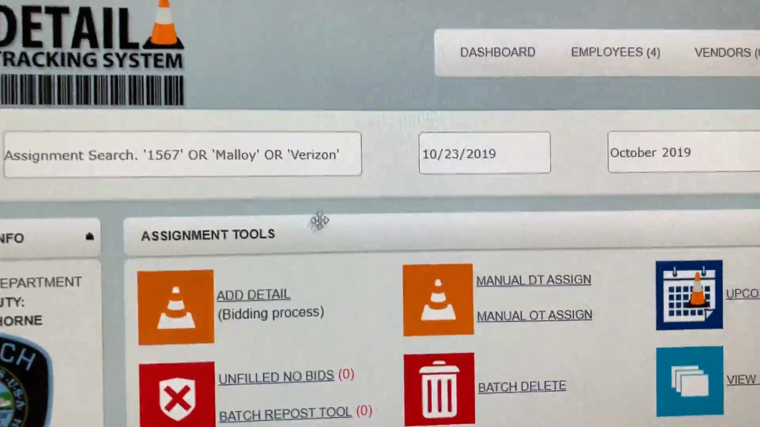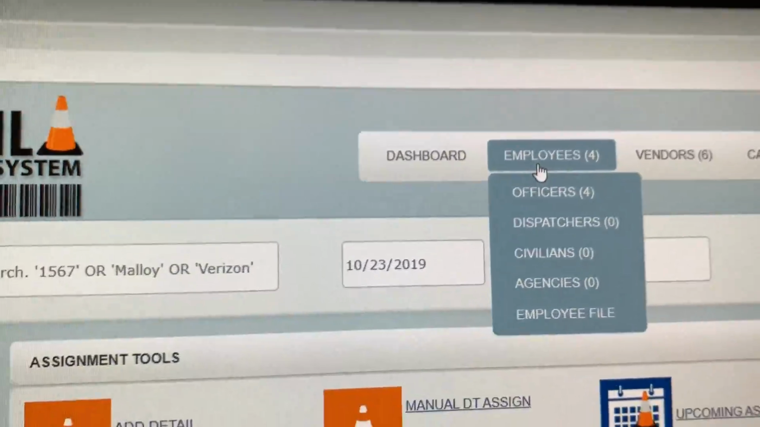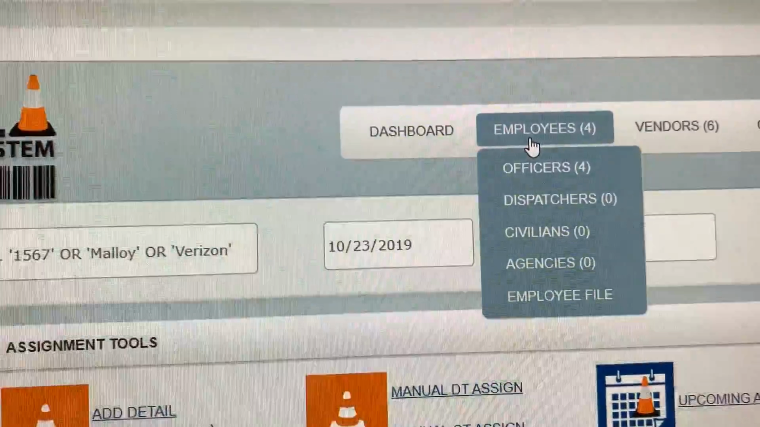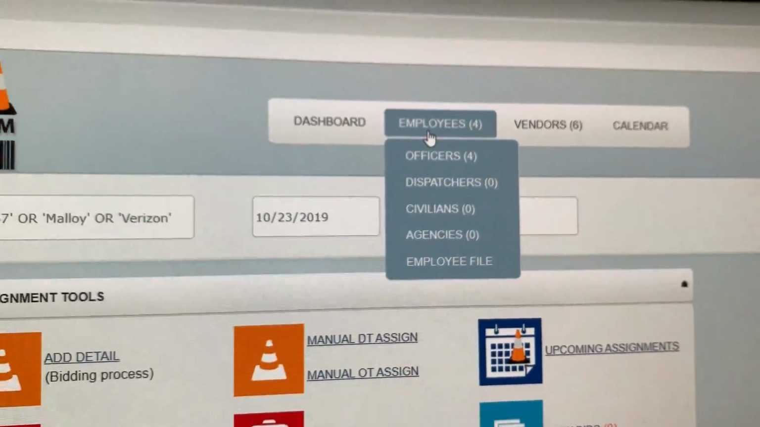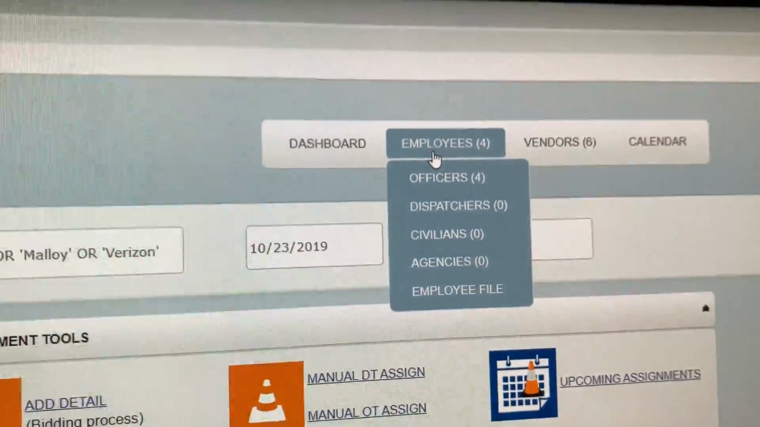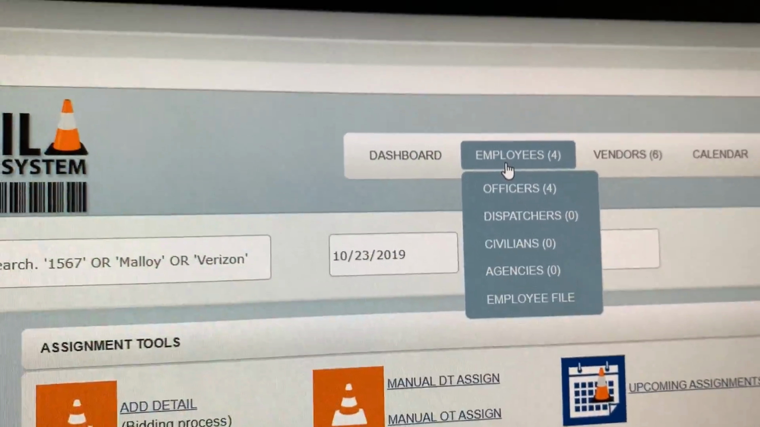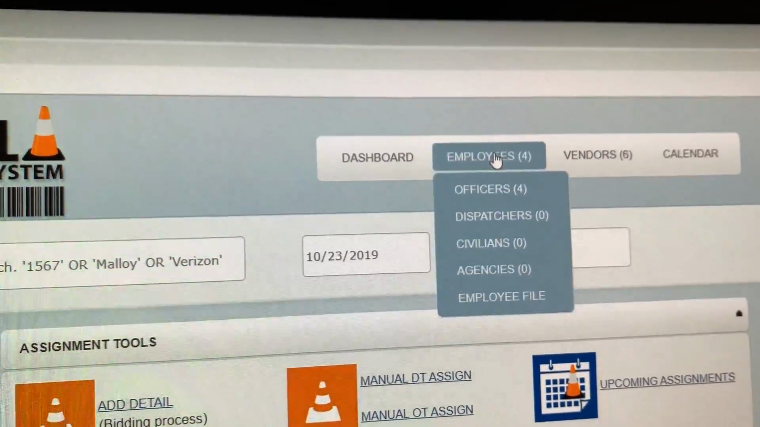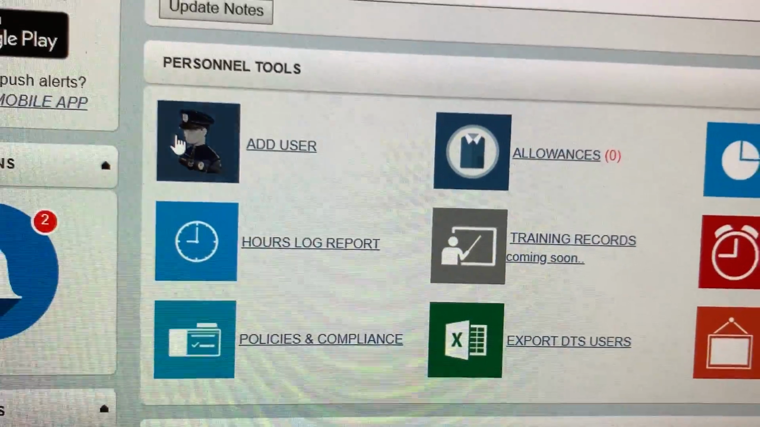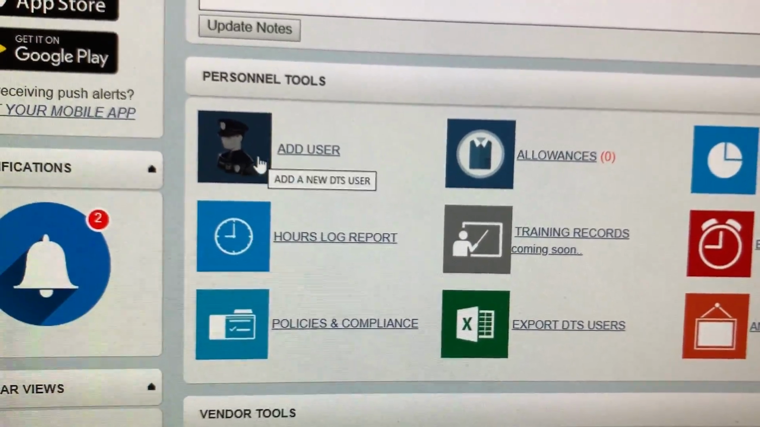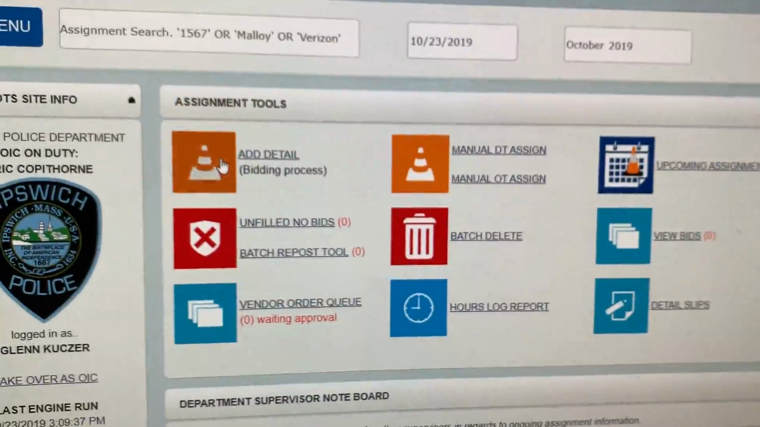Okay, so at the top of every screen, as you know, you're logged in as a super admin. Super admins are the only ones that are able to add users into the system, delete users, things like that. At the top of the system you'll see the employees area, and also on your supervisor dashboard you'll have personnel tools. It brings you to the same place, just a couple of different areas.